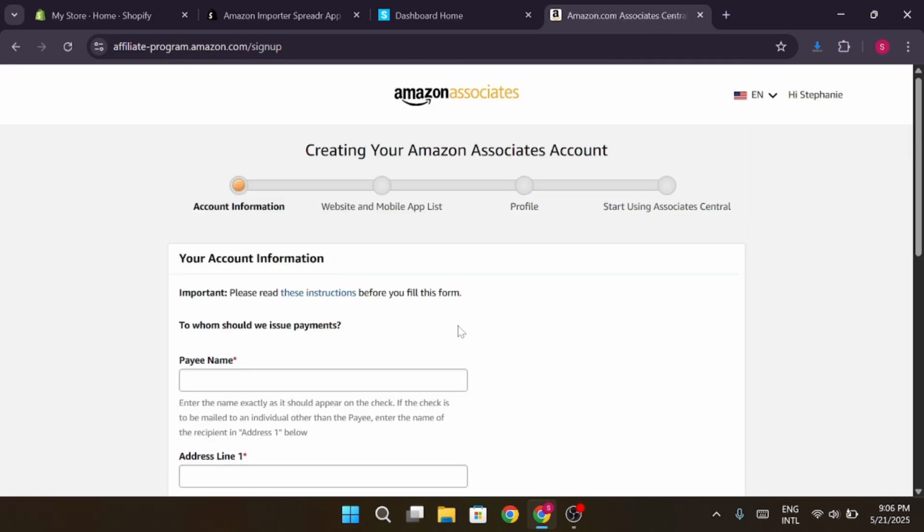Once you're signed in, the next thing we need is your Amazon Affiliate ID, also called the Store ID. To find it, go into your Amazon Associates dashboard and navigate to your account settings. There you'll see your store ID listed. That's the code we'll need.